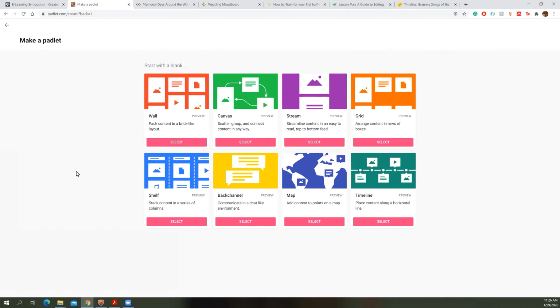A few of the popular ones that our library likes is the wall, which is basically you pack content in like a brick-like layout. We also use the shelf fairly often, which is stack content in a series of columns. The timeline can be pretty interesting, which is place content along in a horizontal line. But there's a lot of different ones here. I'm going to go through some of my favorites and show you some of the examples that can give you a better idea of what Padlet can look like.